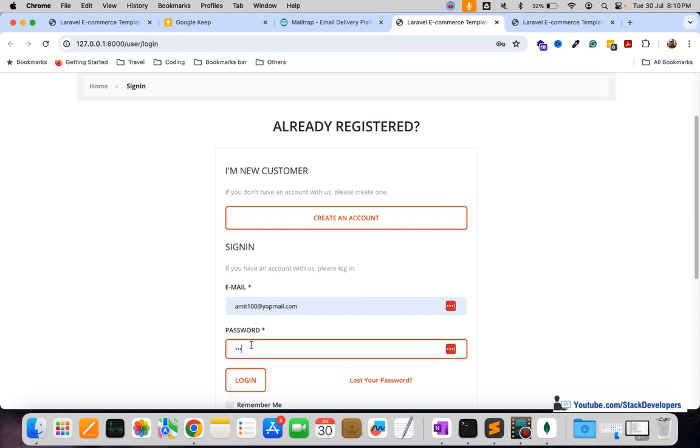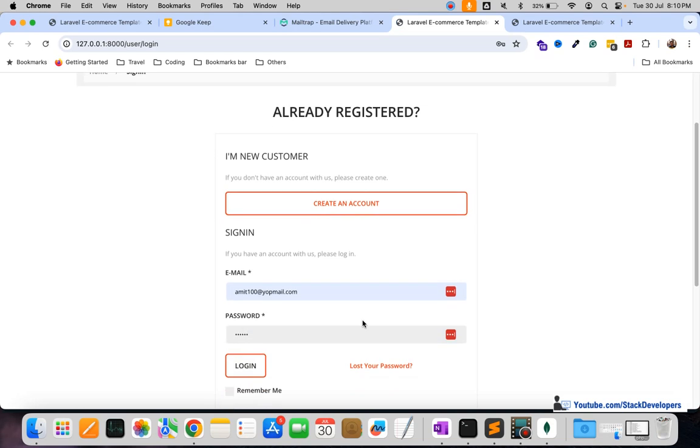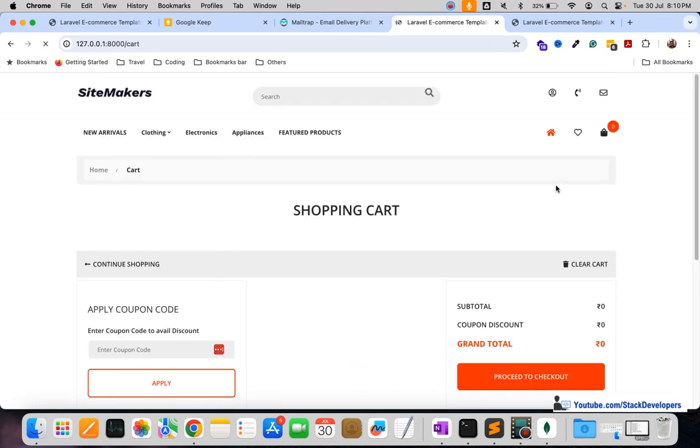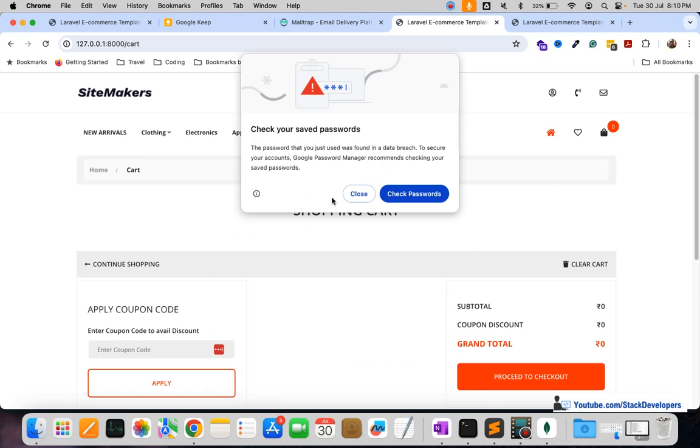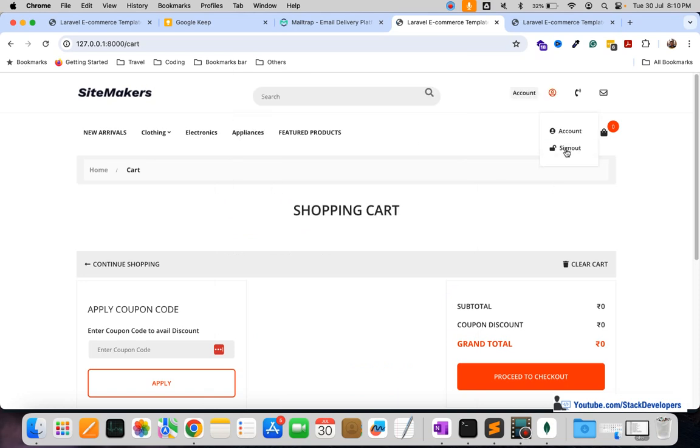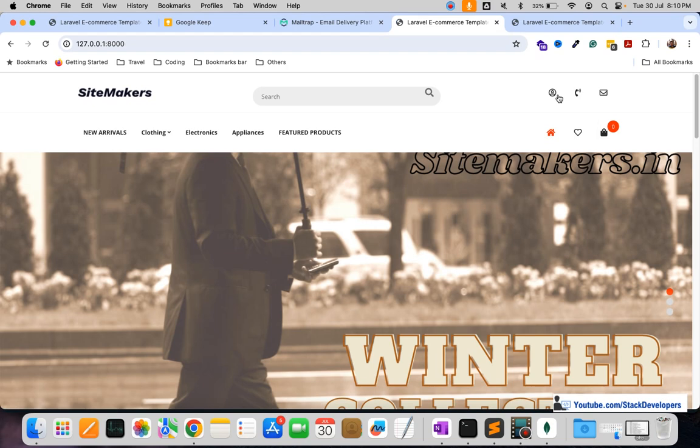Like amit100@yahoo.com, password is 123456, and if he clicks on login, he can log into his account. Okay, so it's working fine. So I hope that you can do this at your end.